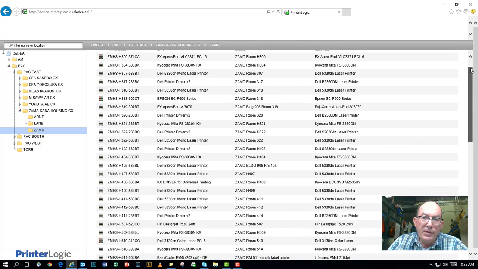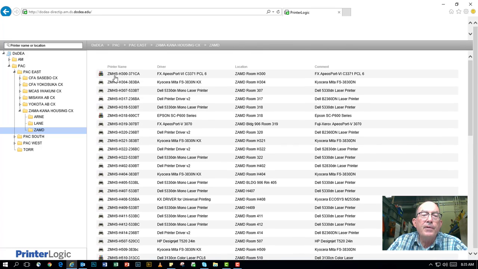Now, as you look through these printers, you'll see that the printer name contains the letters ZMHS. Obviously, that means Zama Middle High School, followed by a dash. The next 4 characters will identify it as a high school printer for room, and then the 3 numbers of that room. So H300 would be the library.